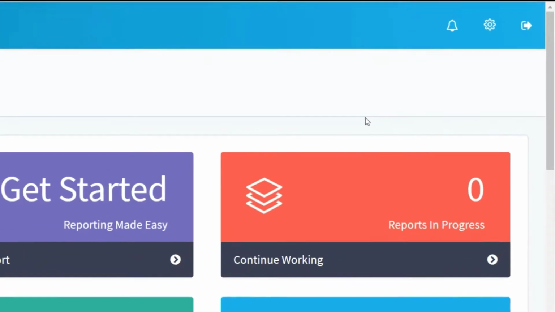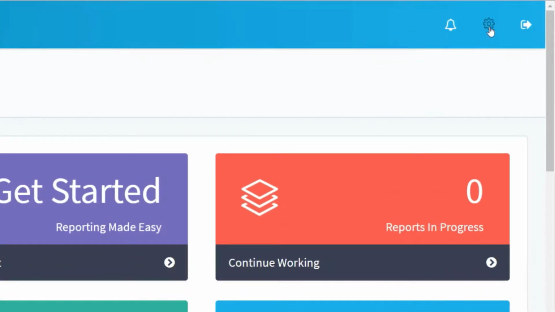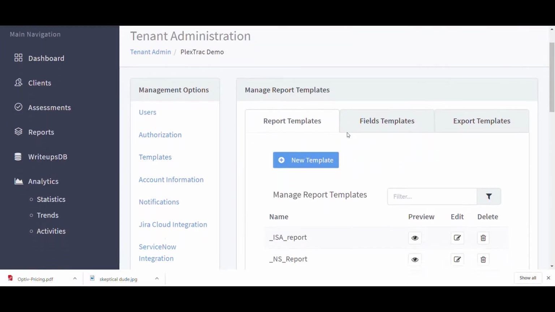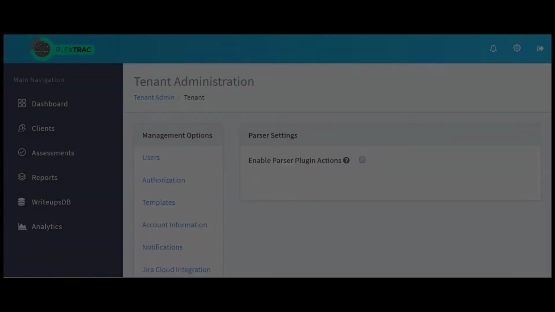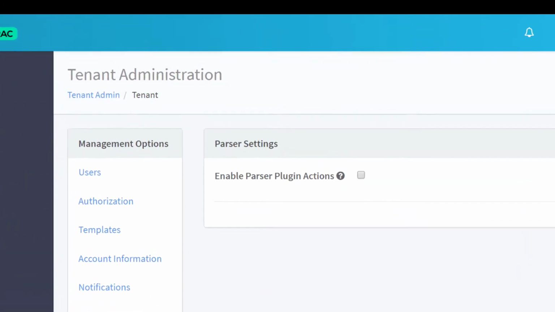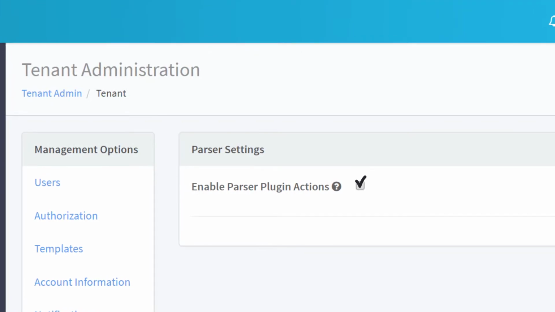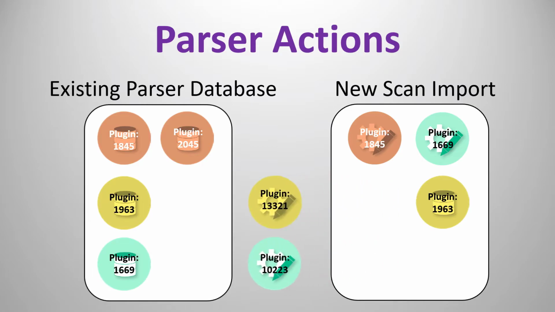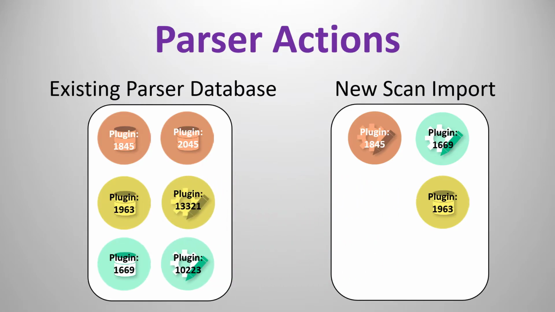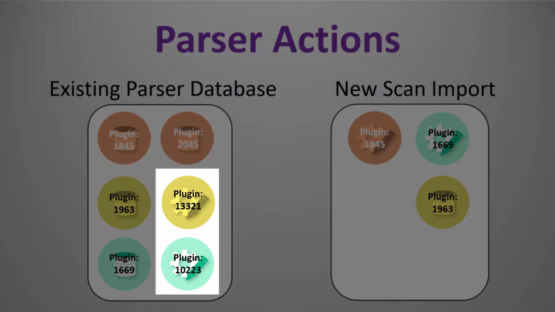To begin, select the gear icon from the top right and select Account Admin. From the Management Options pane, scroll to the bottom and select Parser Actions. Under Parser Settings, check the box next to Enable Parser Plugin Actions. PlexTrac progressively learns about scanner-produced findings as they are imported. Each time a scan result is imported, either in the Parser Actions module or within a report, any findings seen for the first time are added to the database.